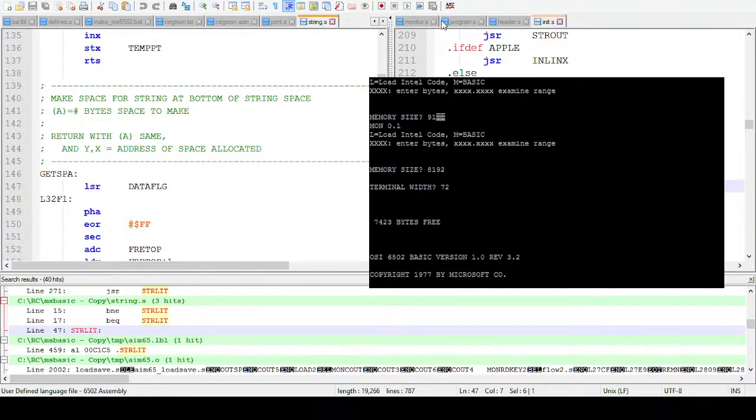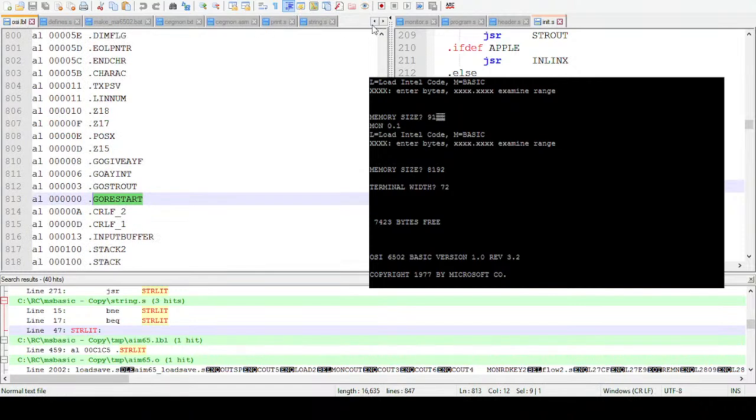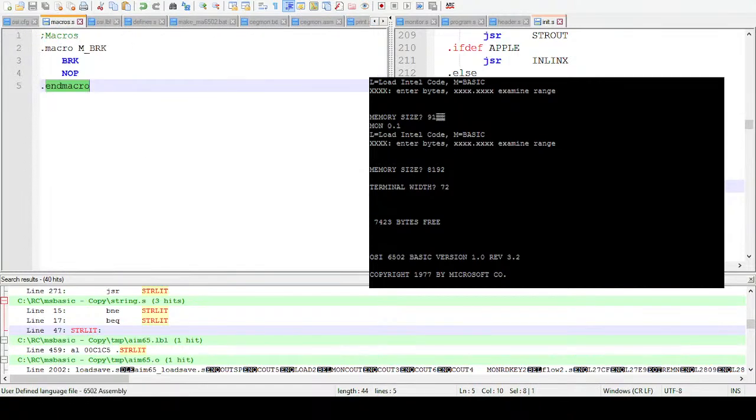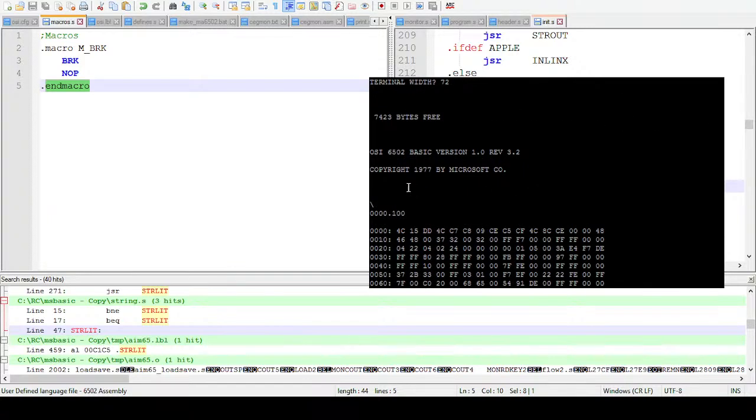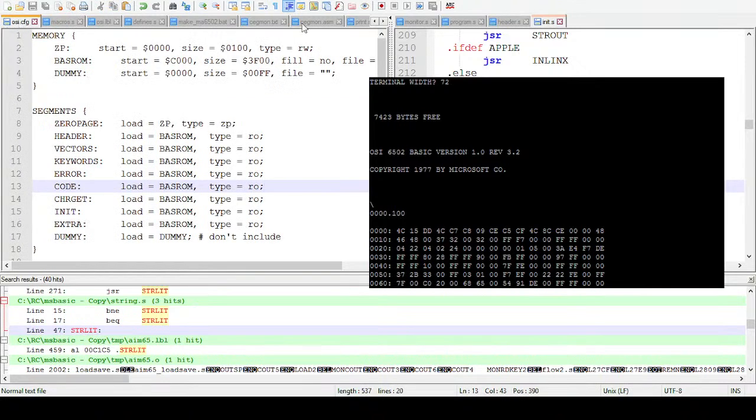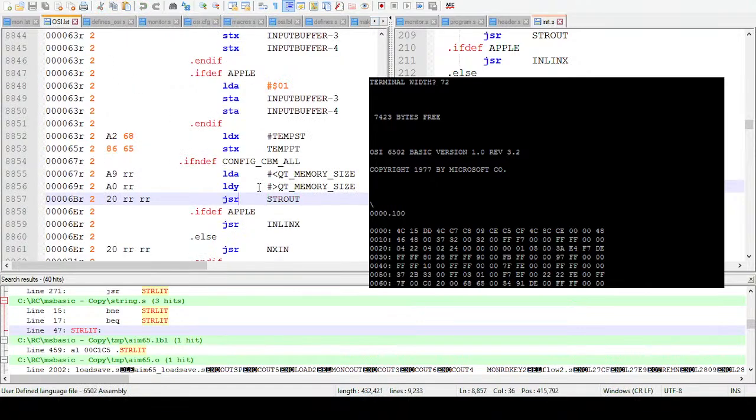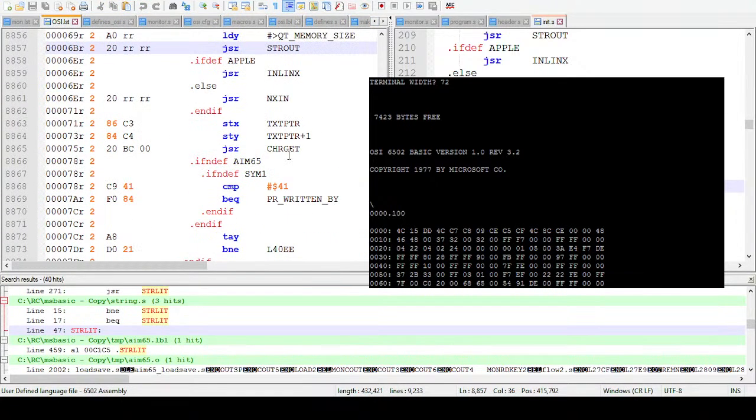Alright, so we know it's working. That's not what I wanted. We know it's working up to a certain point, and where was that certain point? After it does this print here. So where's our list? Qt memory size written by.